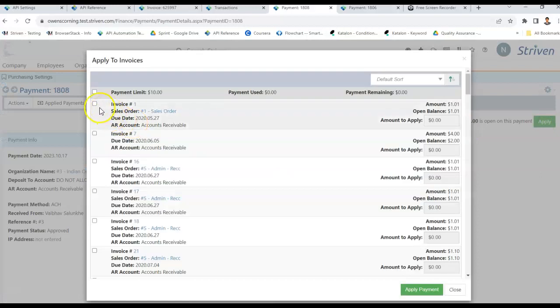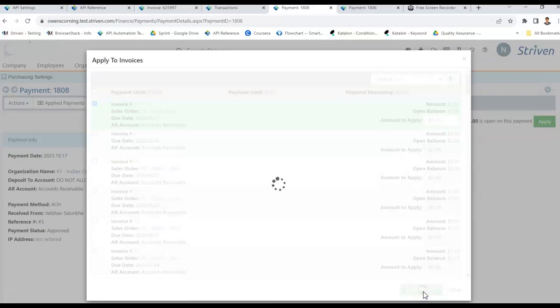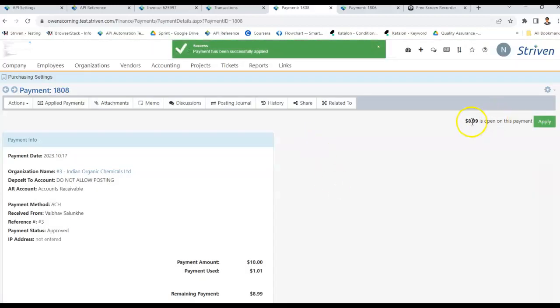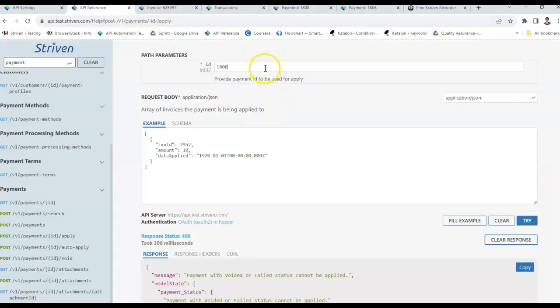And from UI, if I do it, yeah, it is getting applied correctly, but using API I'm not able to do that. Let me know if it is a regression issue. Thank you.